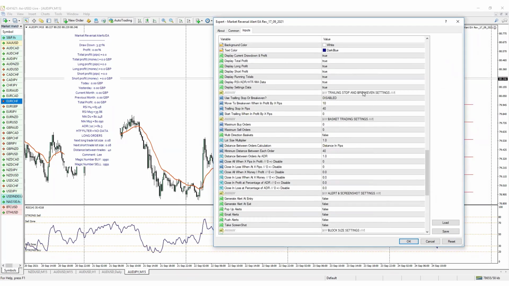We've got that dashboard done. Trailing stop and break even. So this is basically disabled as default. You can set it to use either a break even or a trailing stop. If you want to use a break even, it will automatically move your stop to break even after X number of pips in profit, which is this move to break even when in profit by X pips. An example here is 10. So if we take a trade and it moves 10 pips in our direction, it will drag our stop up to break even and leave it there. That's all it does. It just protects your trade.